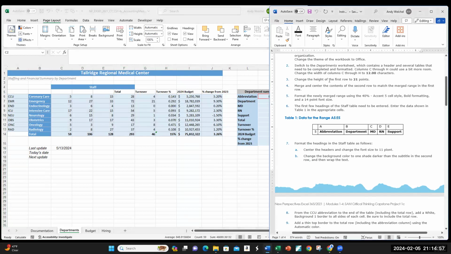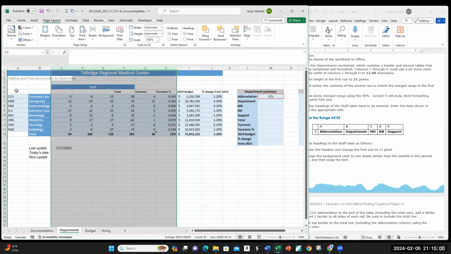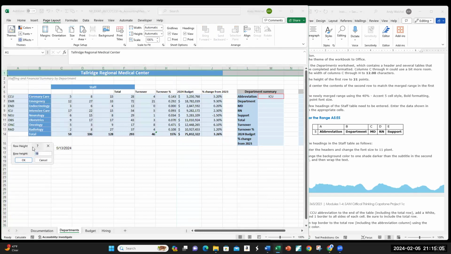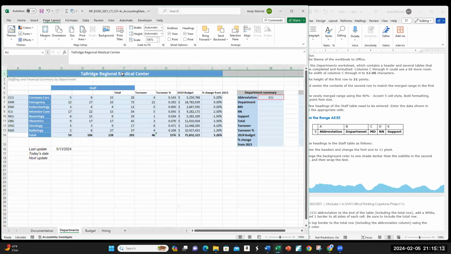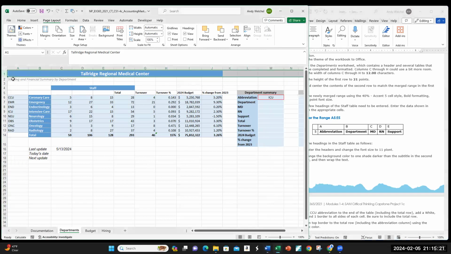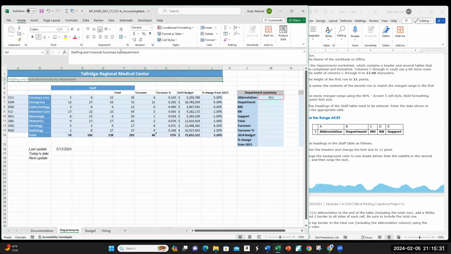Change the height of the first row to 21 points. This is the first row. So highlight the first row, right click, Row Height, 21, enter. So it's a little taller now. Merge and center the contents of the second row to match the merged range in the first row. Oh, they want this to be merged over this range, I suppose. So you'll select all that and just under Home do Merge and Center.